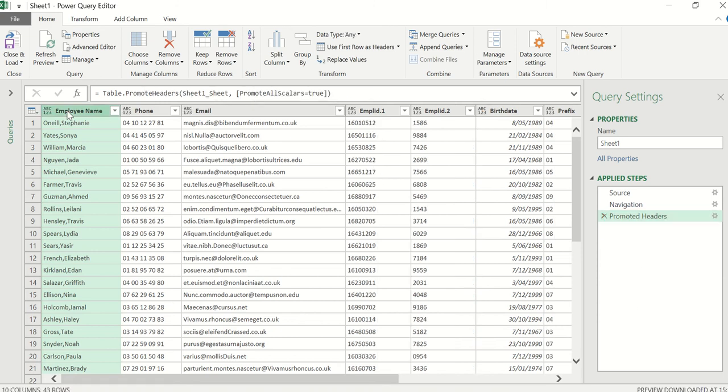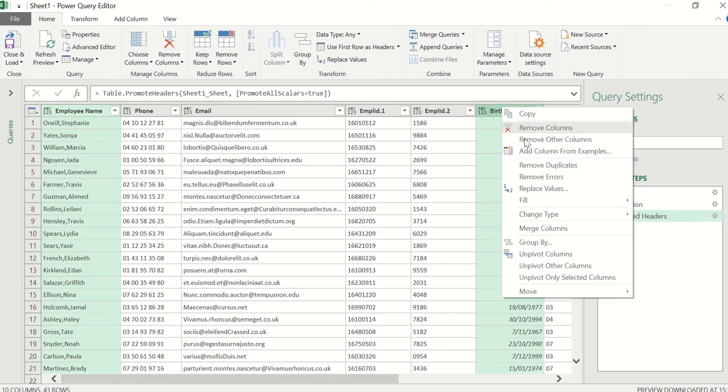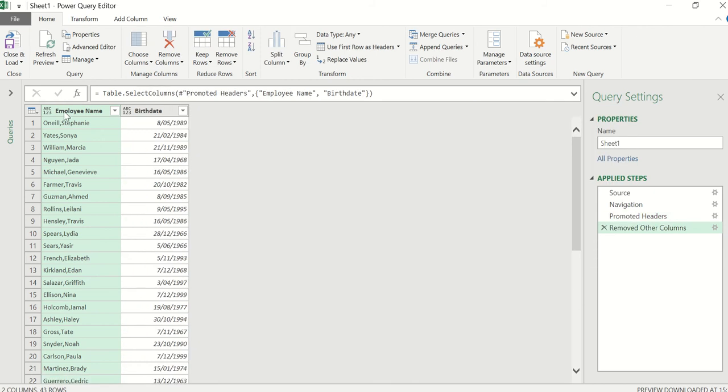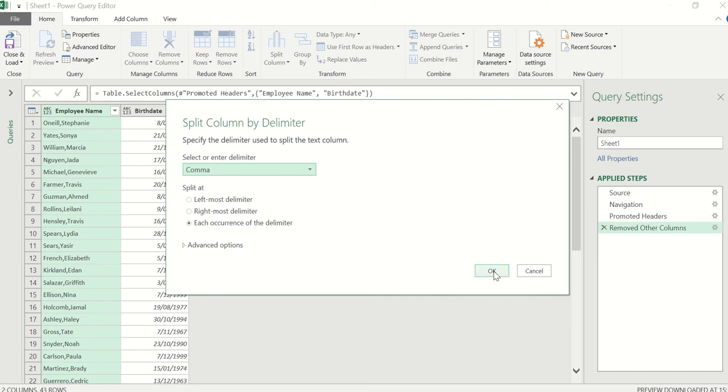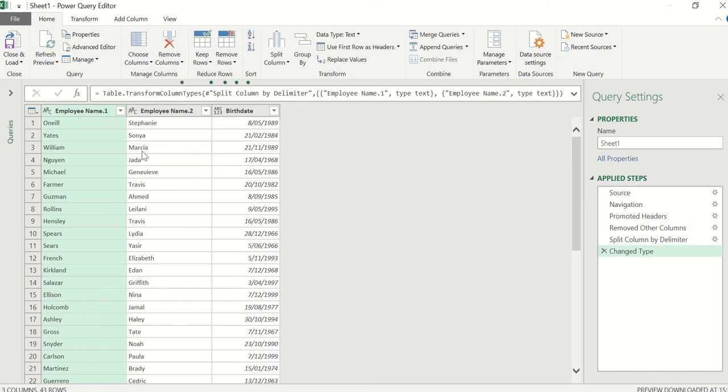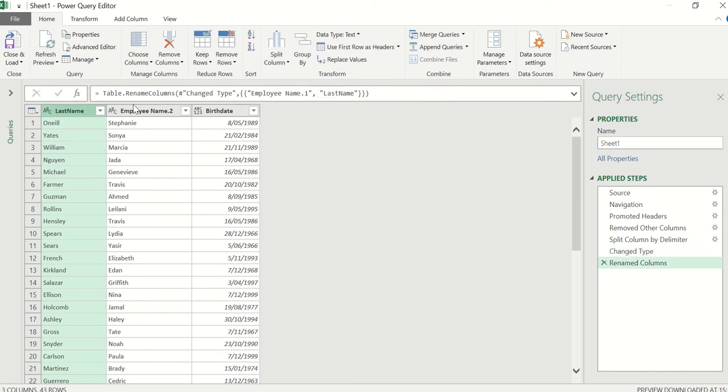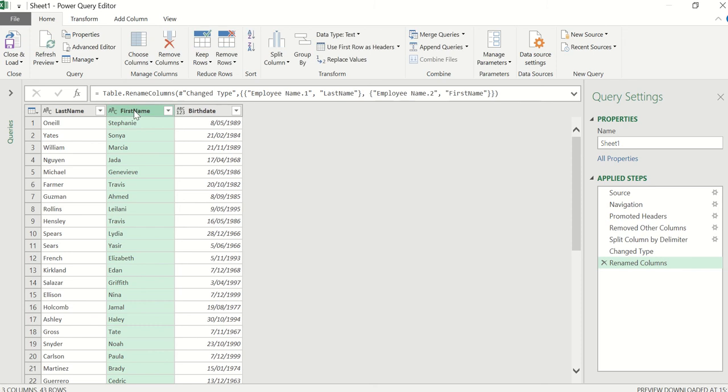So in this case, I'm going to select just the employee ID and their birth date, right mouse button, remove other columns, and I'm going to split the column by delimiter. It's going to be the comma, of course. There we are. So now our column has been split. I'm going to call this one last name. I'm going to call this one first name. And that's the work we want to do.